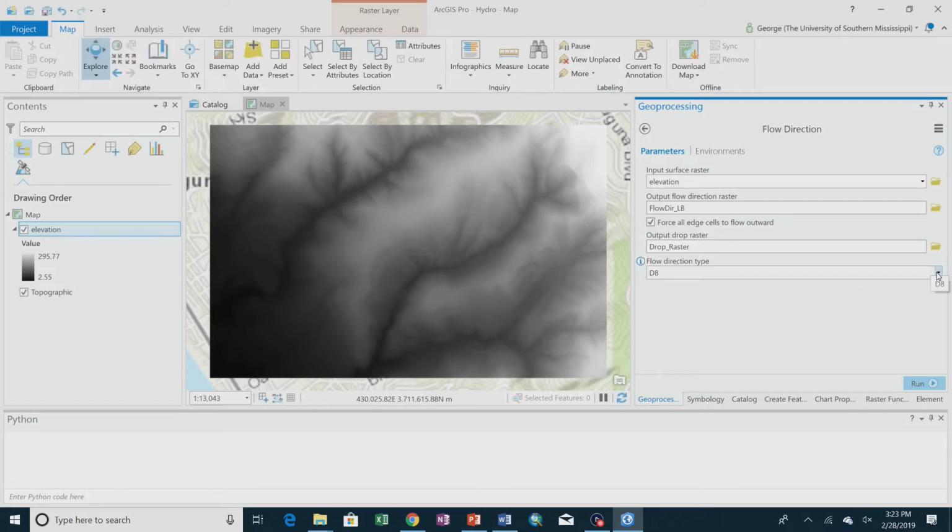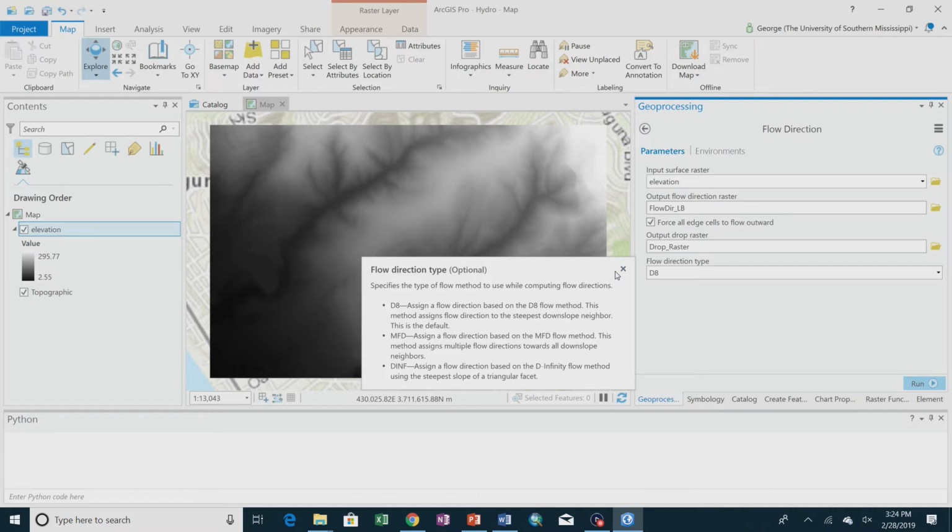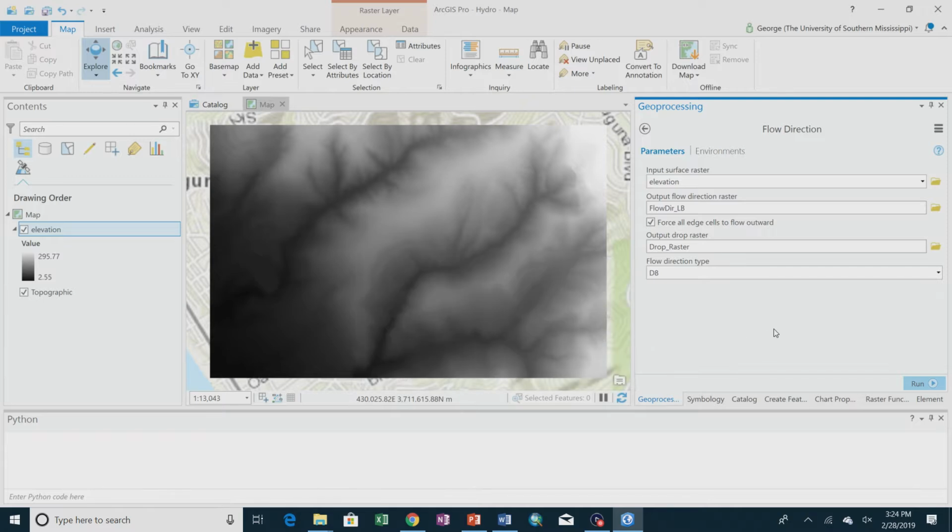Now, there are a couple of other models that are now implemented in ArcGIS. It used to be that D8 was the only model, but ArcGIS Pro has added some other models, and I'll bet if we read the extended help here, I'm just looking at the tooltip help, it would tell us a little bit more about these, and we could probably even cite a research article that we could use to read more about it. Right now, we're just going to do the D8. Hit run.